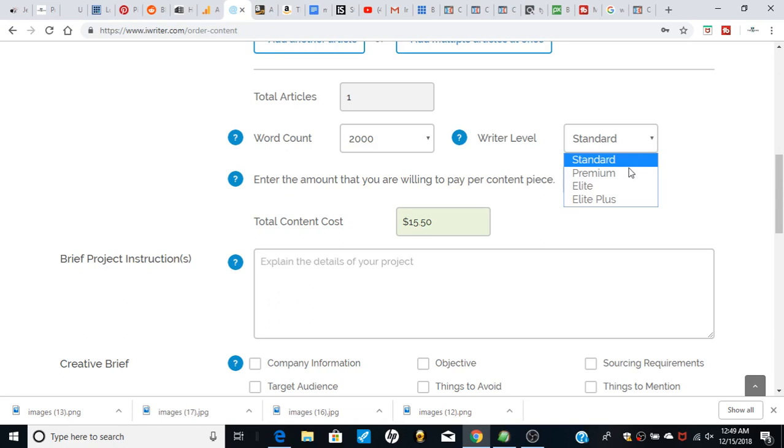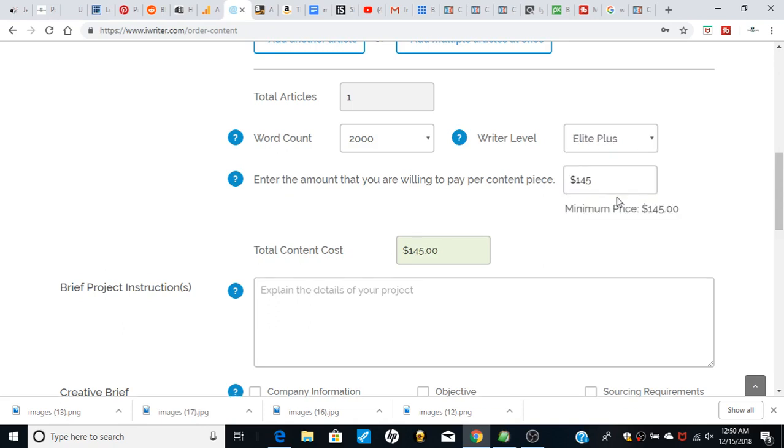It makes you money every month. Go up to iwriter.com, get you a 2,000 word article for $4. Post on your blog. Elite Plus is $145, so this must be one hell of an article. But to be honest with you guys, I go with the standard $15.